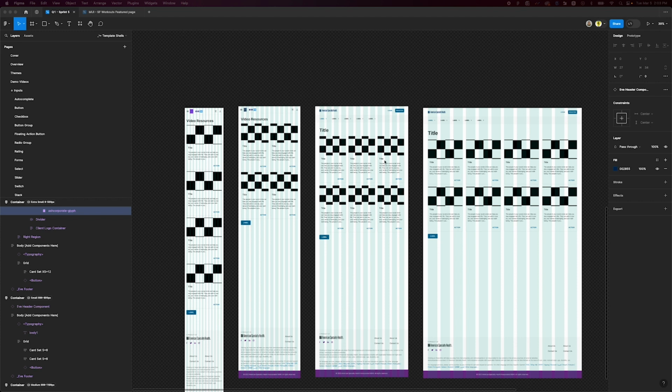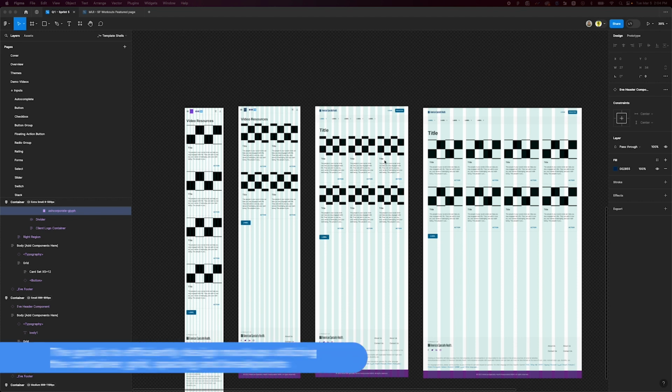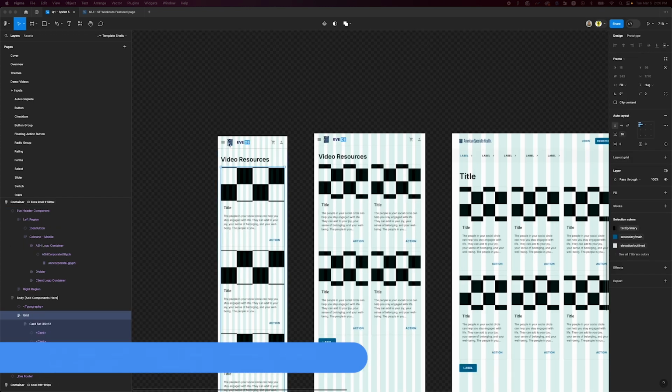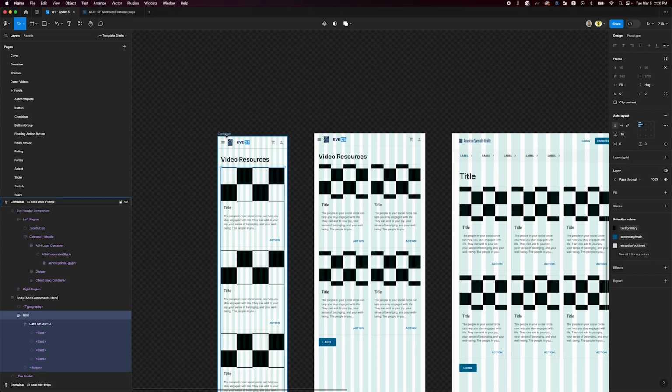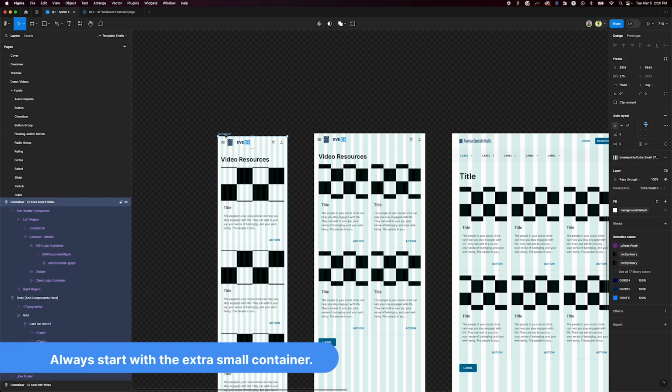Now, what is the goal of this example? The goal is for you to see how to design better for responsive screens using the container, the grid, and the spacing tokens. Okay, so let's start with the extra small container. And as I mentioned before, we always recommend to start with the smallest container.